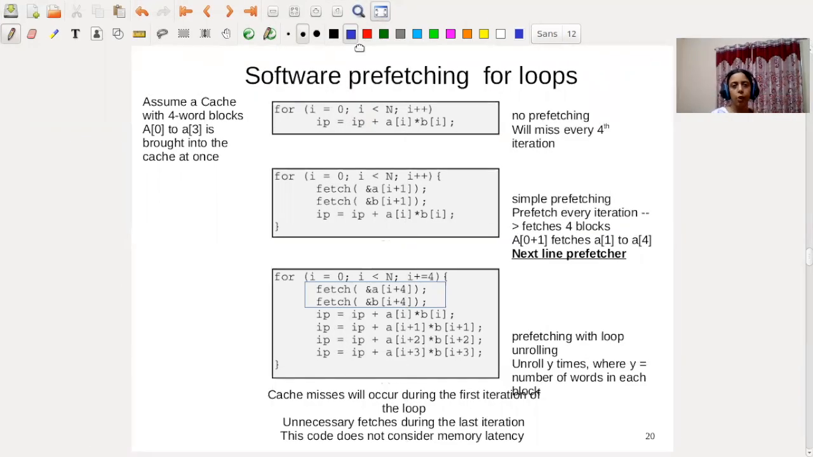So let us first discuss how we do software prefetching and what software prefetching for loops is. Here we are assuming that we have a cache with 4 word blocks, for the first case wherein we are going to fetch a of 0 to a of 3. This is also a kind of prefetching, because in a cache which has 4 word blocks, when you request a of 0, you're also going to bring in a of 1, a of 2 and a of 3. And so that is also a kind of prefetching.